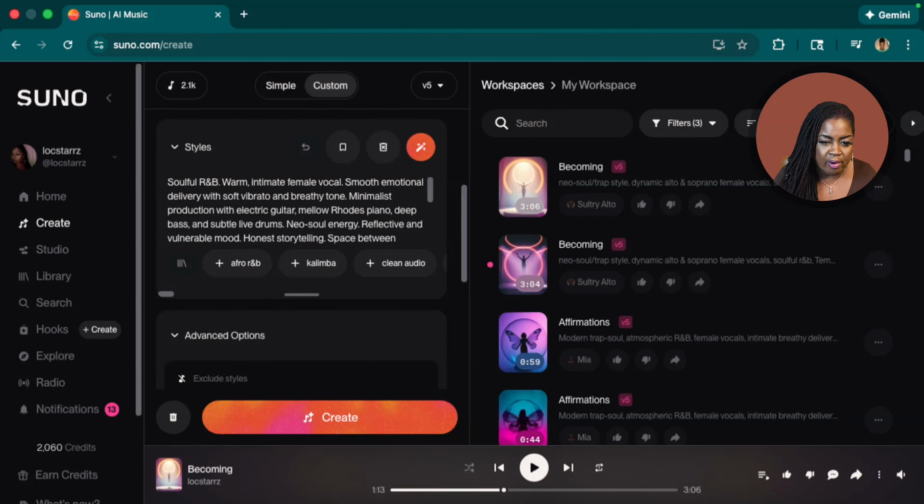Simple. So soulful R&B, warm, intimate, alto female vocal, smooth, emotional delivery with soft vibrato and breathy tone. Minimalist production. Like I said, we're going to just keep it simple with an electric guitar. I also love songs that have violin in it as well. Sounds amazing. Mellow Rhodes piano, deep bass, and subtle live drums. Neo soul energy, reflective and vulnerable mood. Honest storytelling, space between phrases, floating reverb on vocals, gentle harmonies in the chorus, emotional but calm, confident but tender.